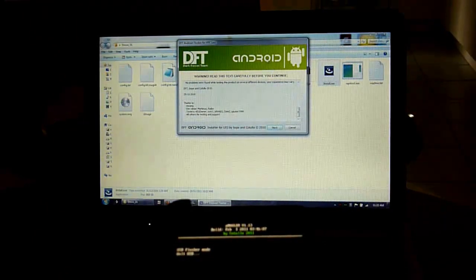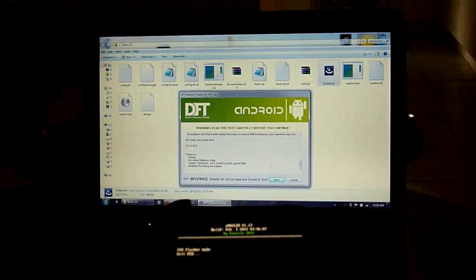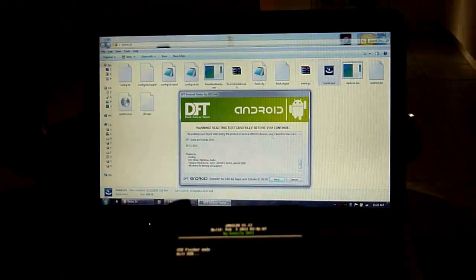So this is basically it. I'm not going to run through this whole thing because I've already done it on my phone, but you just go next, follow it through, it'll flash. It only takes a few minutes, maybe 5 minutes I think it was, and then you'll see your phone reboot and you'll see it booting up via NAND. And obviously the first time it boots up, it'll take quite a while.